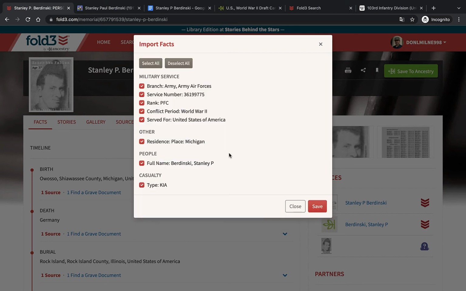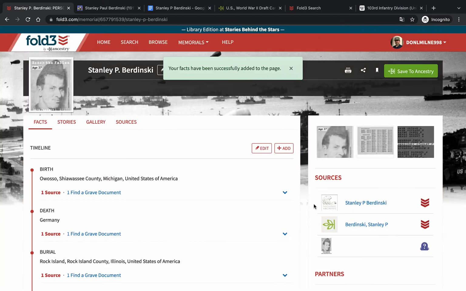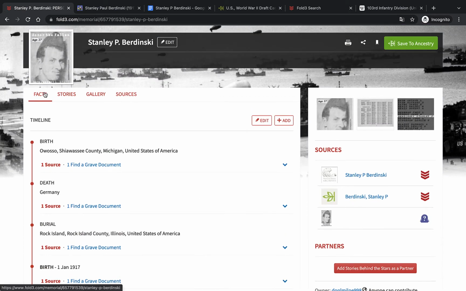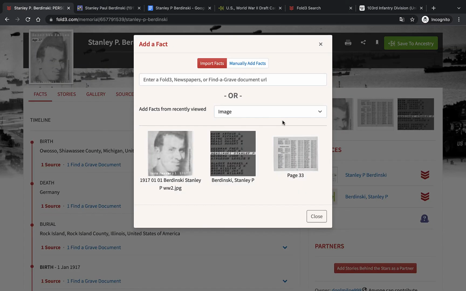So these facts are now going to be imported that were from that document that we saved earlier as a source. So this information saved us a lot of time. Let's add again. We're going to add from this source here.